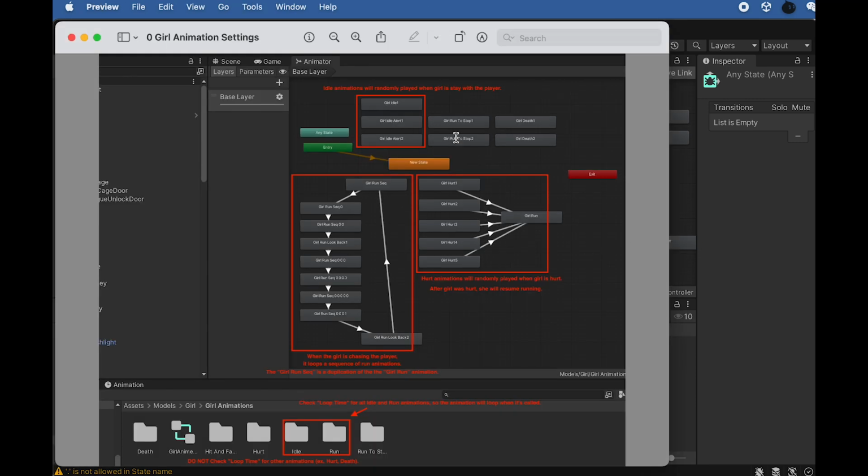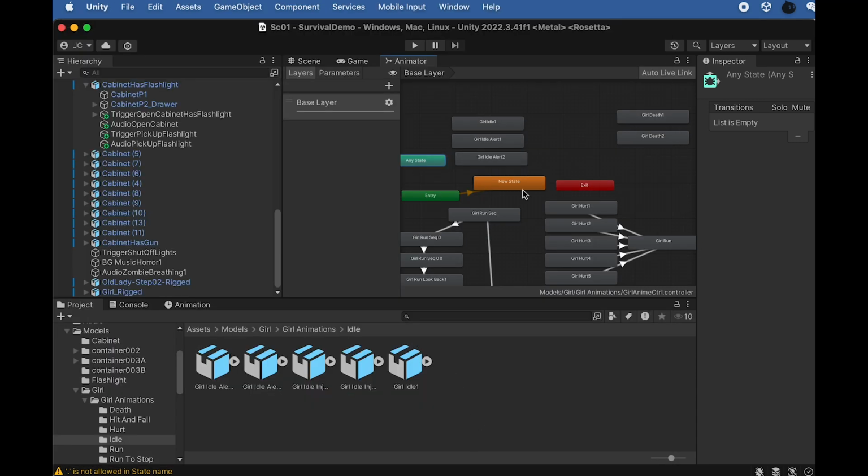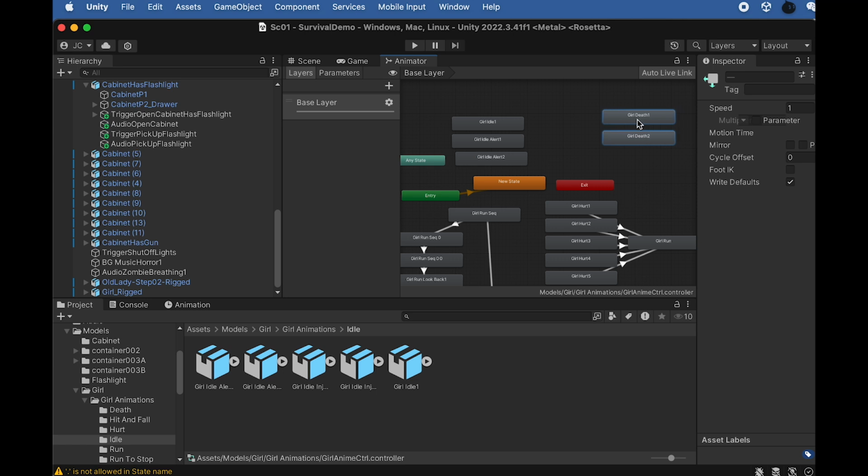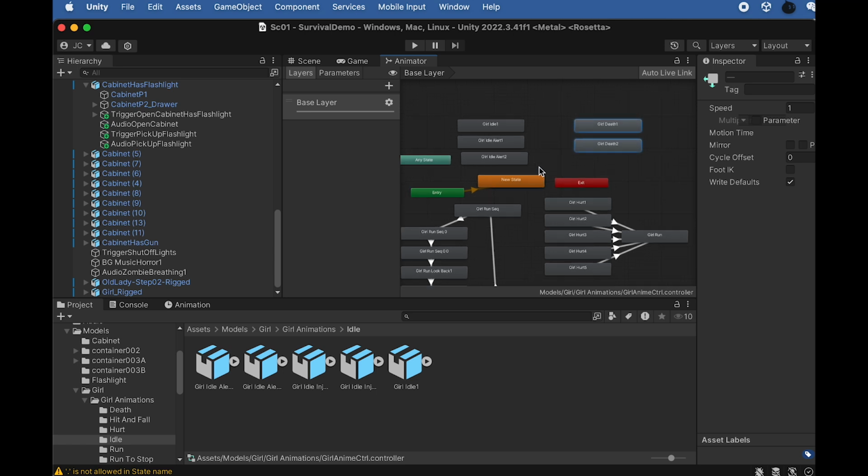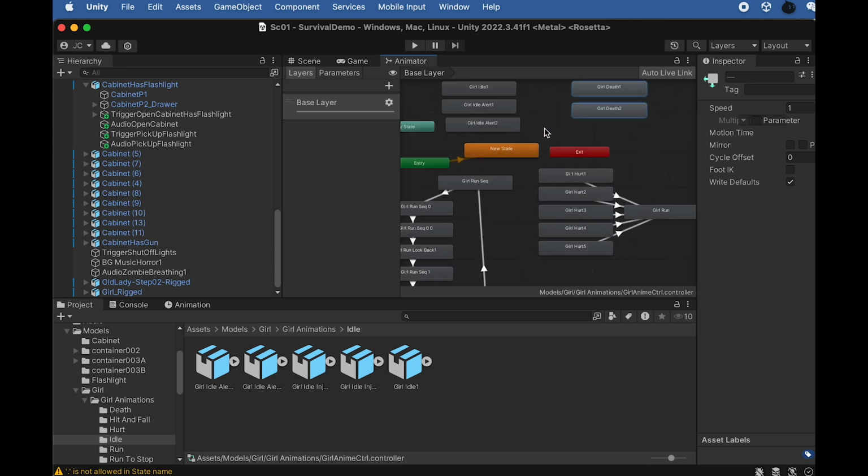Okay, so let me see. We also have a girl run stop, but I don't think we're going to use it. So we're just going to keep these animation clips in the scene for now.